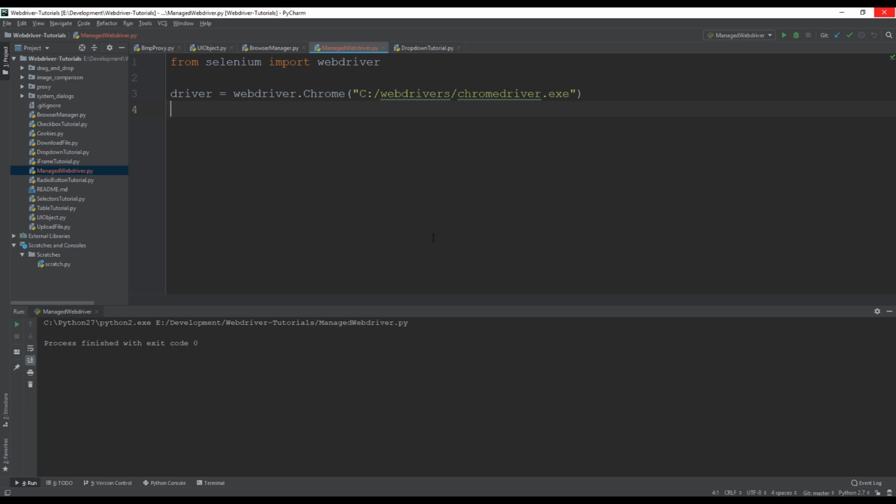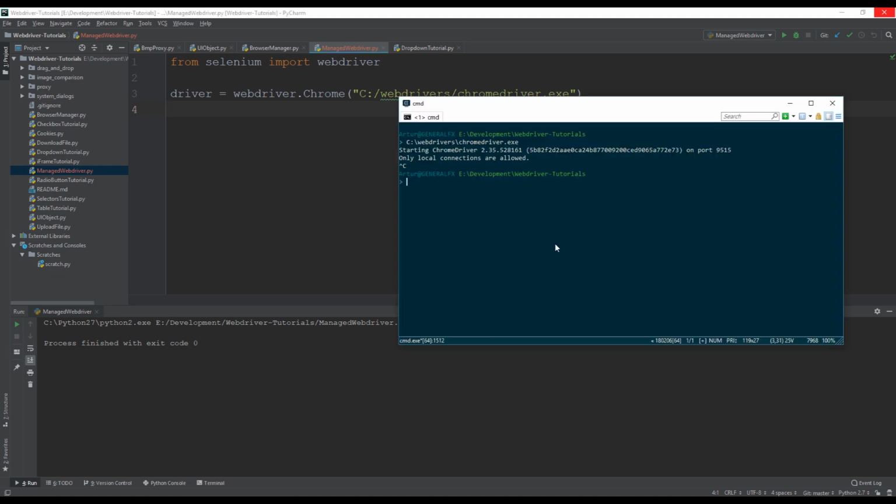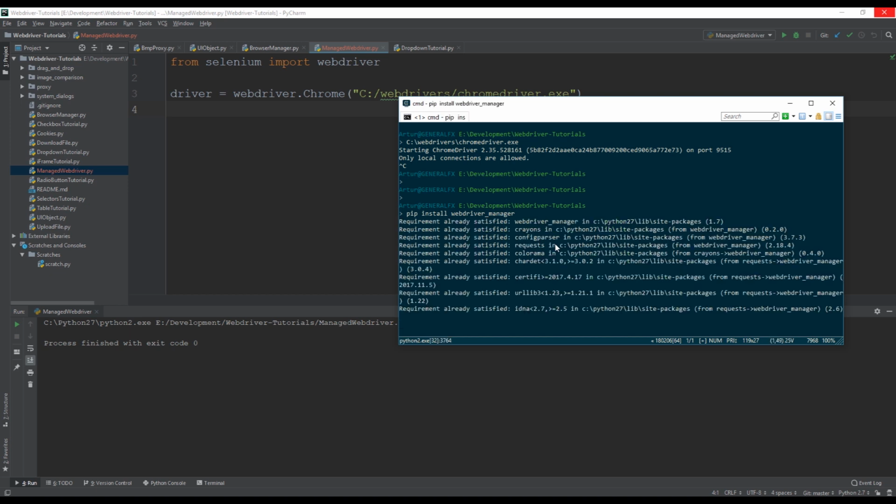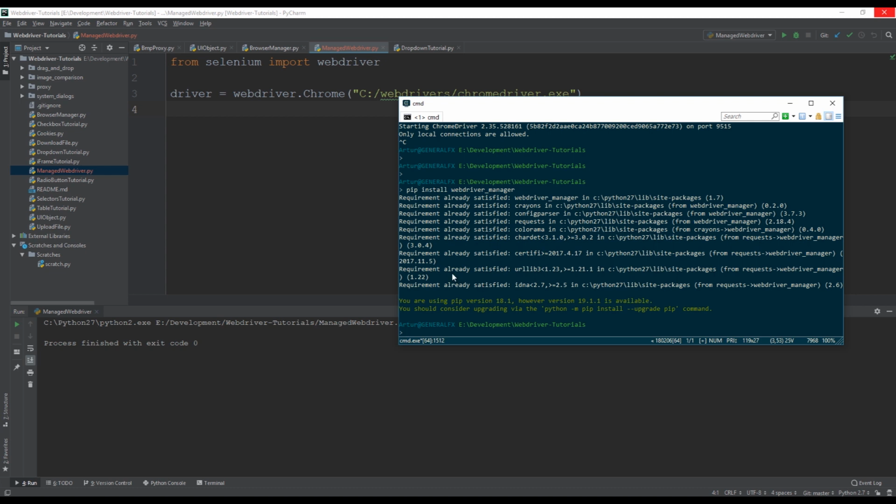So we're going to use a package which is called Webdriver Manager, and you can get that package just by doing a pip install. So you can do pip install Webdriver Manager. You can see I already have it.